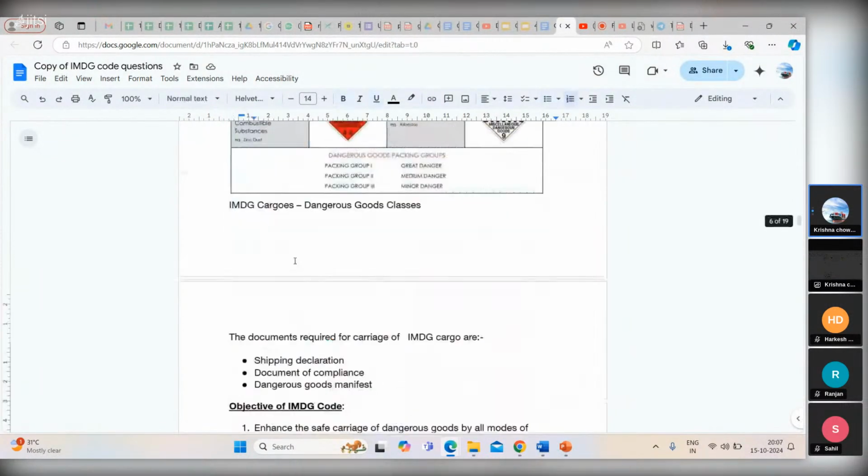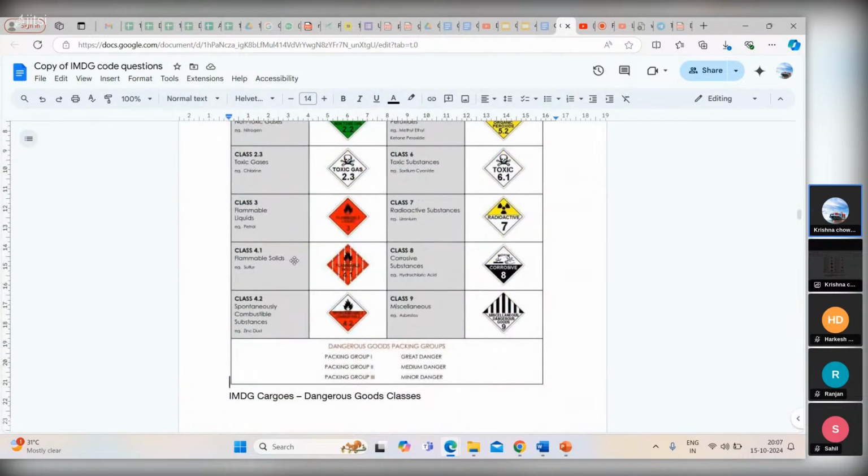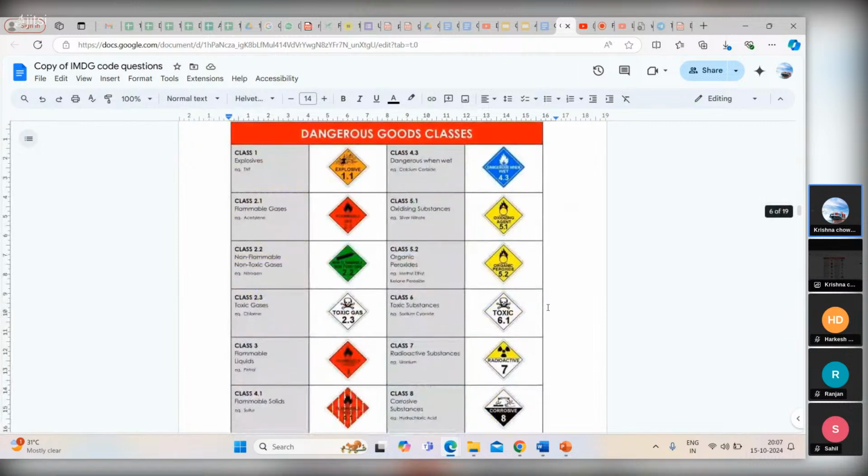So these are the symbols for each class. Class 1 is explosive. You will see "explosive" written, then the class number, and there will be a mark like crackers or burning. In class 2.1, flammable gases, the symbol is a gas burning, red, very dangerous. Acetylene, and the class number is written. Flammable gas is written. Then non-flammable gas is green, and toxic gas.